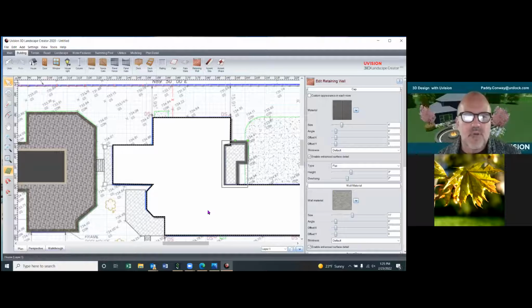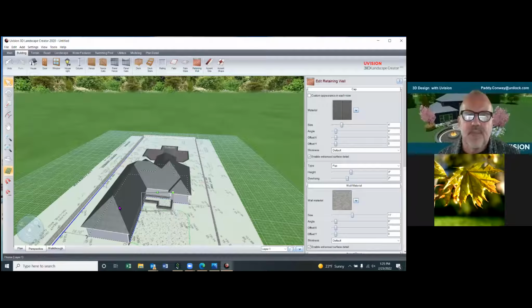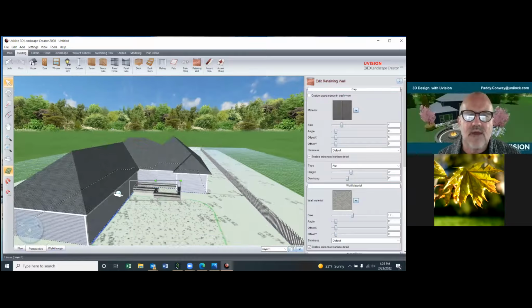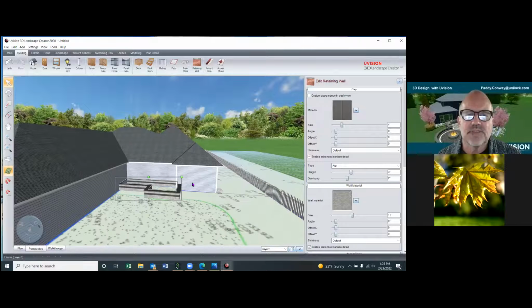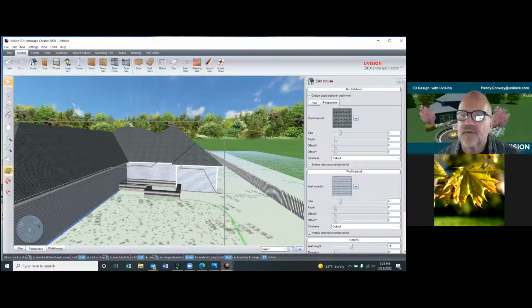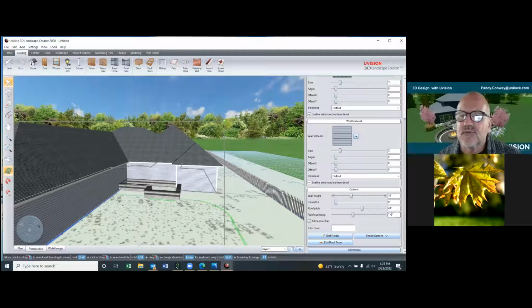So look at that in perspective. Now I have a house and I'm forming a stoop. Let's just bring this house up in terms of height. Let's make it a 2-story, just knock it up a few feet.